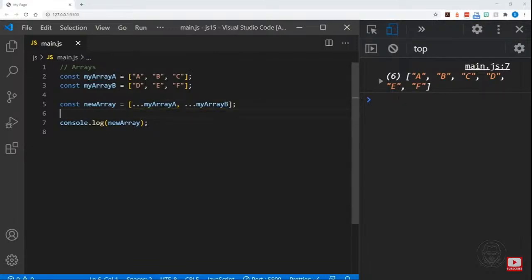If we didn't have the spread operator there, we'll remove those. And once again, the spread operator is 3 dots. We would just have a new array that had 2 nested arrays, my array A and my array B. Let's take a look at how that looks. And now in the console, that looks completely different. You can see our new array has a length of 2, and it contains a nested array with a length of 3 and another nested array with a length of 3.